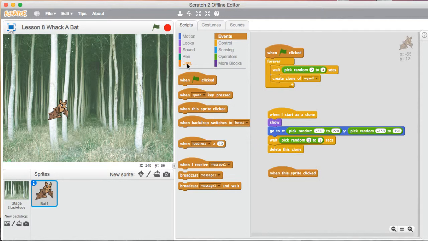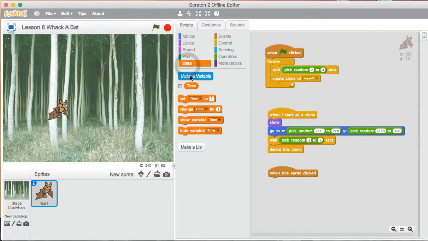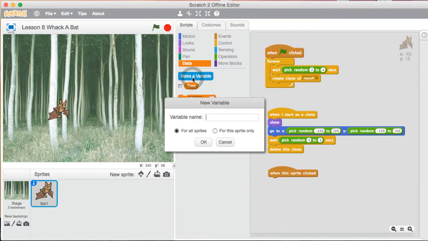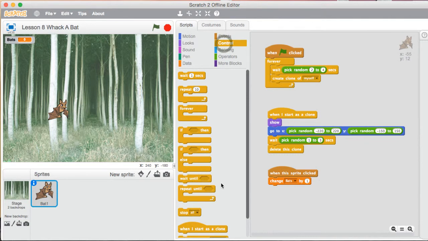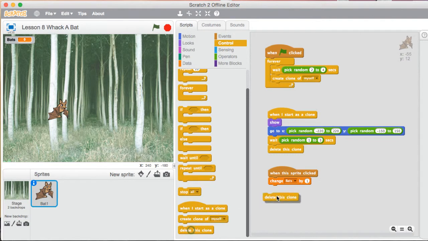So if I need points, I need data. I need a variable. Time we're going to come to later, but this one I'm just going to call bats because it's the number of bats that I've hit. And when I click the sprite, we're going to change bats by 1. The other thing we're going to do is, when the bat's being clicked on, we're also going to delete this clone. So the clone will be deleted after a certain time.